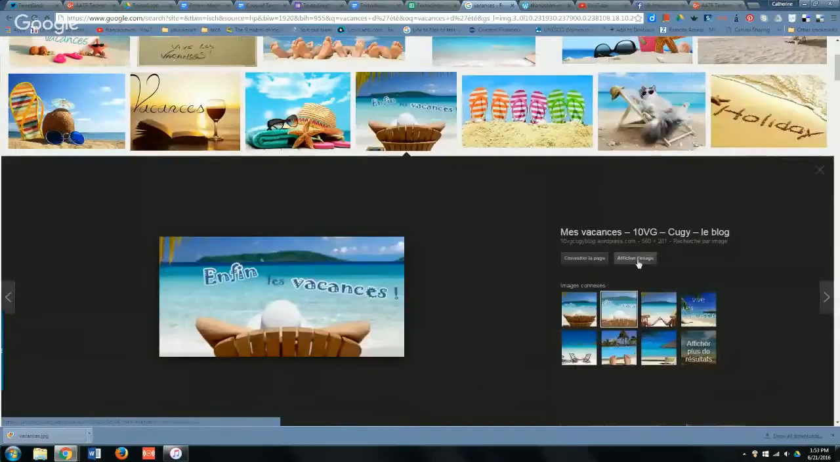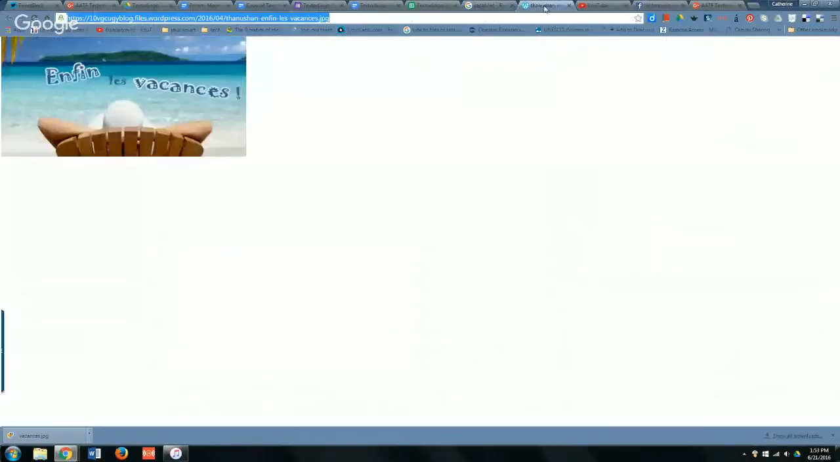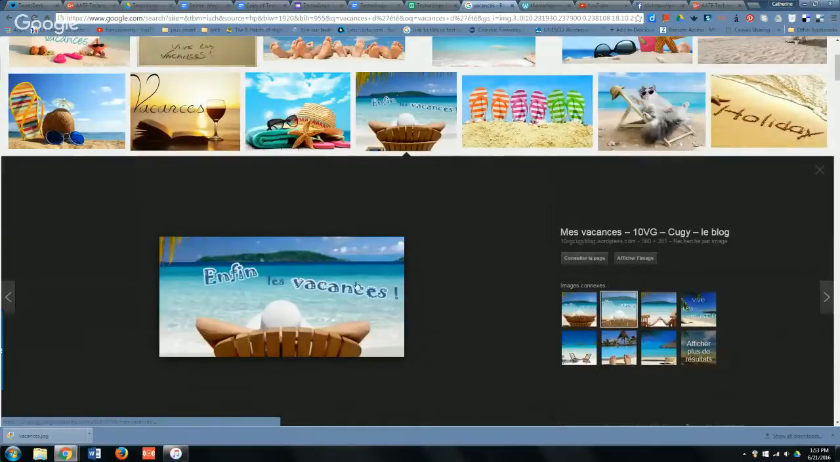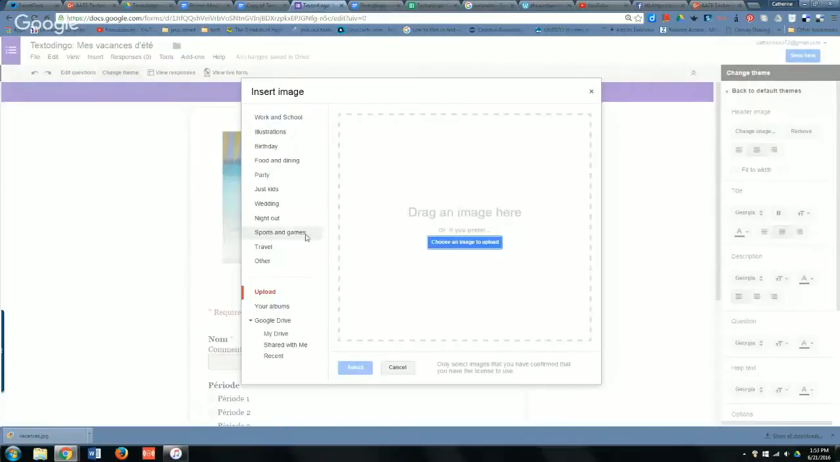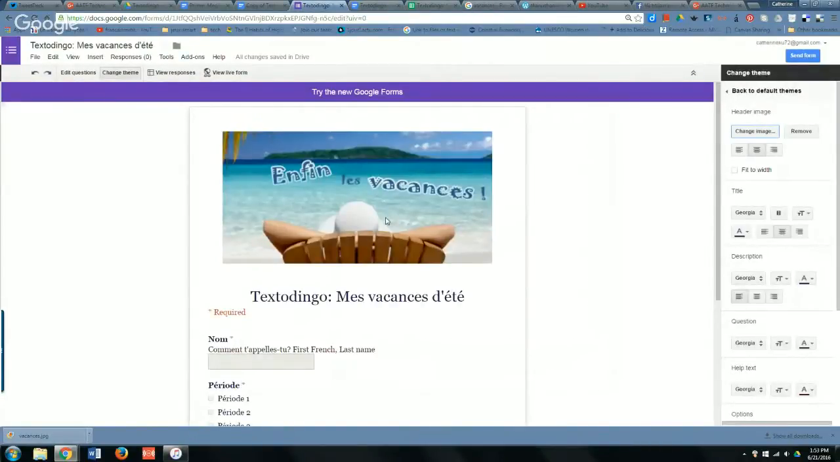Okay, here's the picture. Now I clicked on Afficher l'image. I have it in French. So I want to copy this JPEG right there, this address. If you go from this or this, you might not get the right code that the Google form needs. So I saved that and actually just uploaded it.